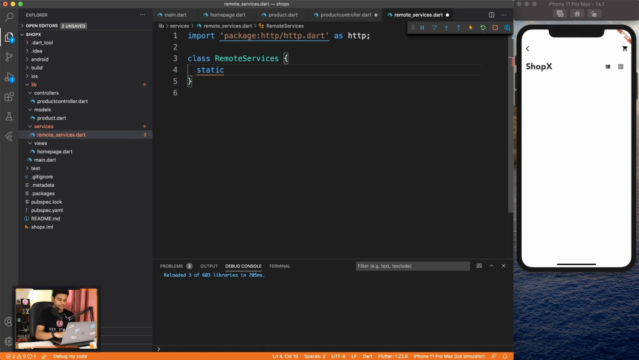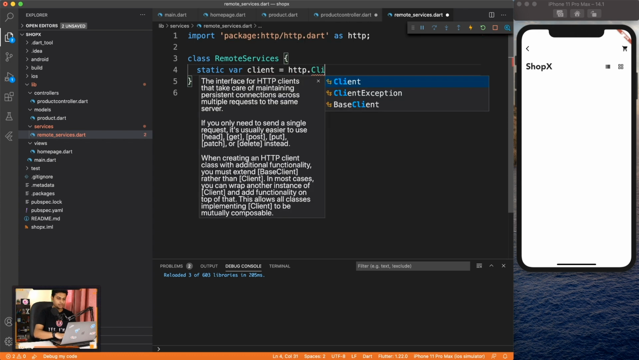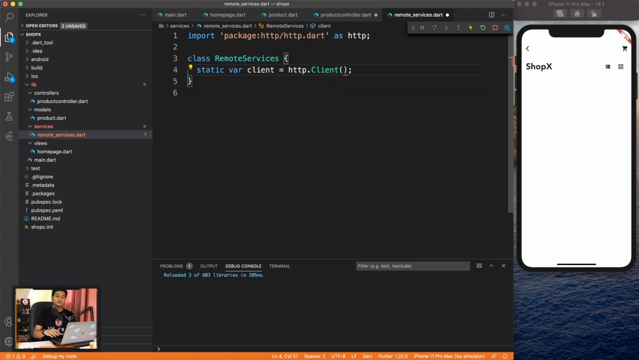I'll tell you the reason in a moment. Let me define client is equal to http.client. It's a good practice to have your HTTP client static, because you don't want to create it each time you make a call, since that way it will open the connection to the server, close the connection, and it is not a good practice. So make sure you have the client as a static client. Throughout, whenever you're calling a remote service, you'll be using the same client.